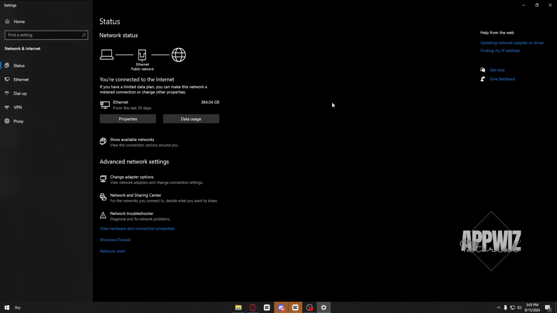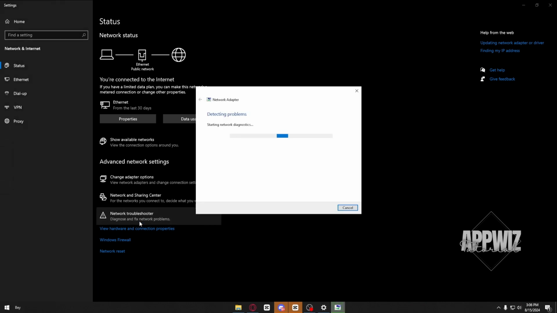And right after that, once again, you want to head back to the advanced network settings right here. And once inside, you want to click on network troubleshooter once again. This will run the diagnostic on our device, and from here, it will locate problems that we have on our computer. Once again, we have the same window right here for the same problem.